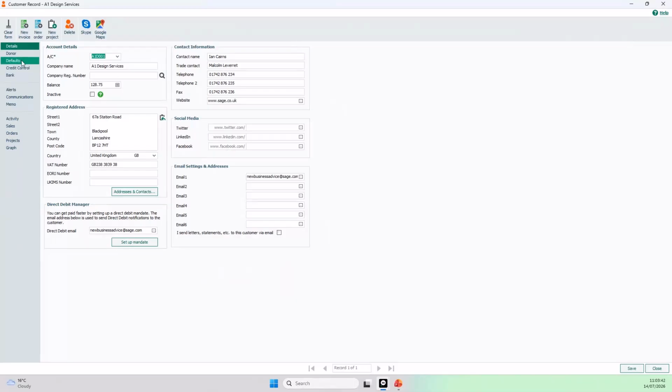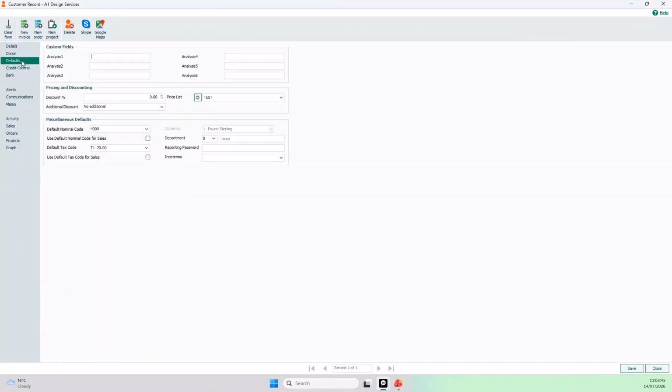And I'm going to go to my Defaults tab on the left hand side. And we can see within here, custom fields. So I've got 6 different options within custom fields that I can use. And the custom fields are set by default to Analysis 1 to 6. But as I said, these can be renamed to something more specific for your company needs. And the beauty is that they can be used for absolutely anything, such as recording information against a customer record or analysing data in a specific way, such as the customer type. So you may have, are they trade or are they retail?